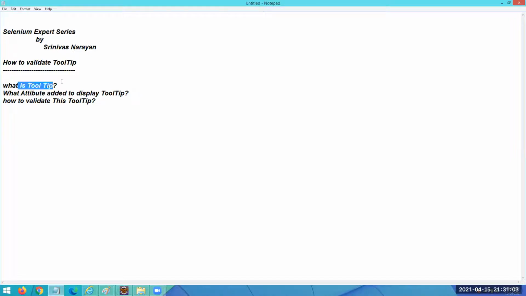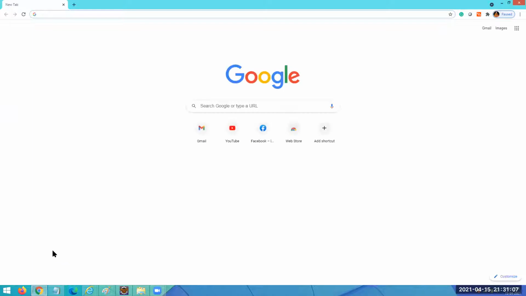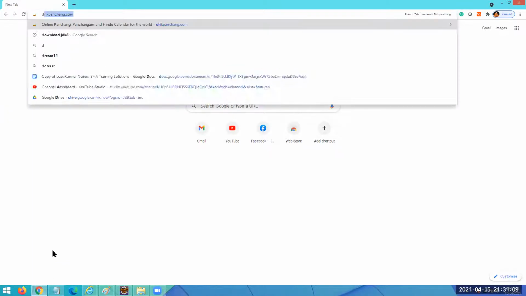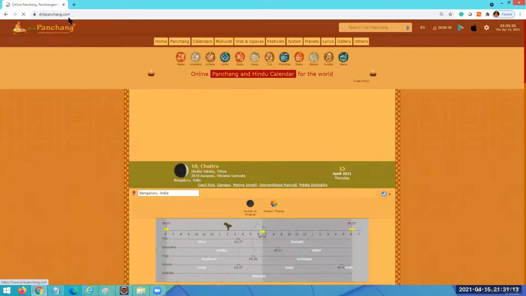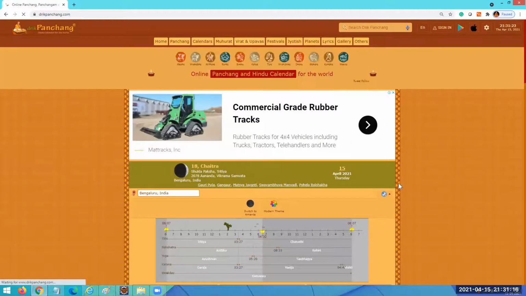So, what is this tooltip? If you observe this, I'll show you this tooltip message with one of the applications called drikpanchang.com. If I go to this drikpanchang.com, you can see there are many options here. If I move the mouse on this Mesha, can you see it shows this Mesha Rashipal? So guys, I need to validate this tooltip message.